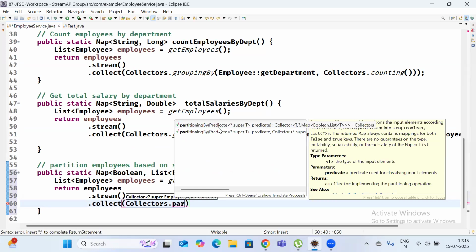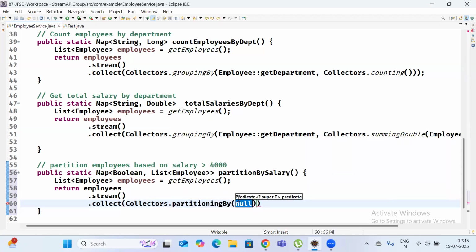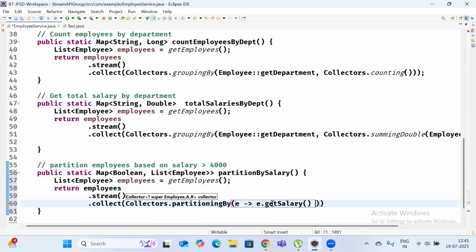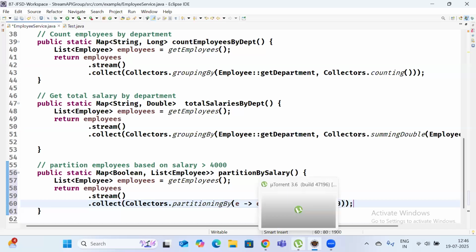It accepts a predicate. Predicate means we know condition, right? We know test is an abstract method which accepts a parameter of type T, returns result of Boolean. Return type is Boolean. It accepts a predicate, not a function. GroupingBy will accept a function as a parameter. PartitioningBy will accept a predicate object as a parameter. So predicate is a functional interface. We can pass a lambda expression. So what is my lambda expression? e arrow token e dot getSalary greater than 4,000. This is the given condition.